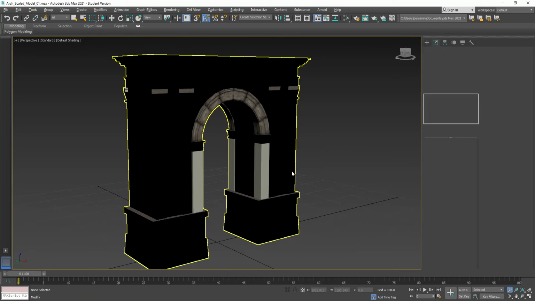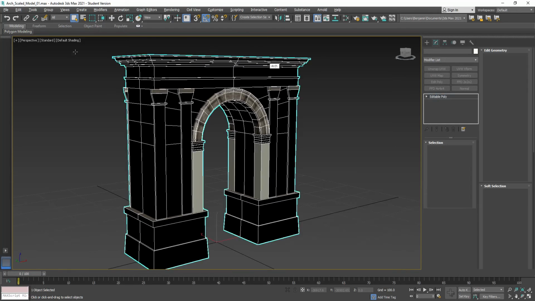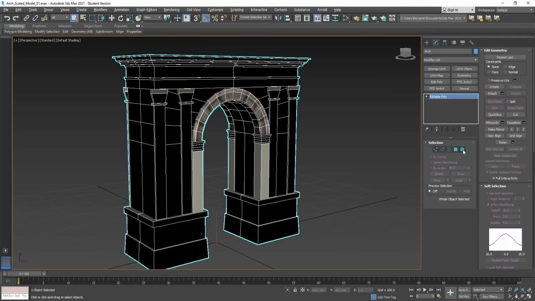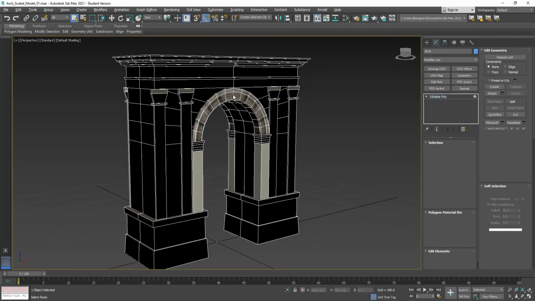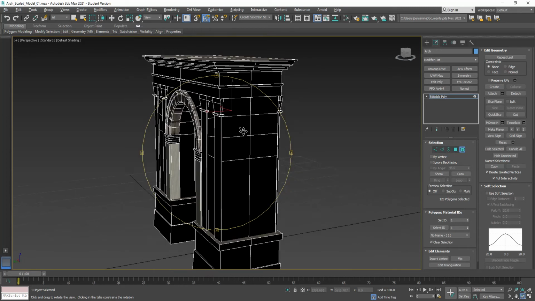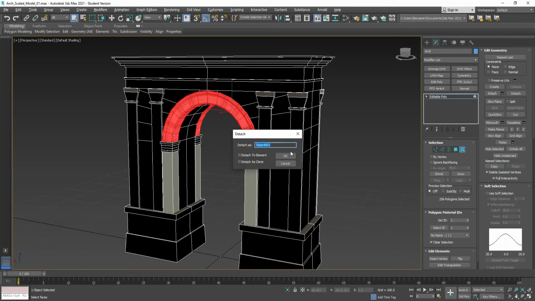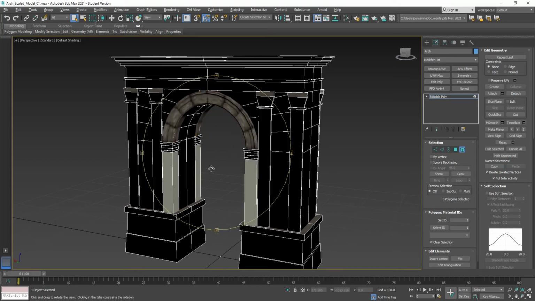So here's what we're going to do. We're going to select my model. There we go. Okay. So I'm going to go into element and I'm going to click on this arch that already has some basic UVs, and I'm going to click on the other one. And I'm just going to say detach so that those are now a separate object.